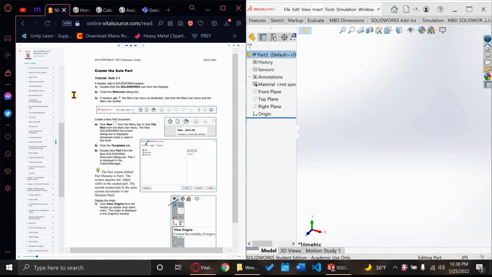So our first tutorial is creating the axle part. I'm just going to go through it step by step. So double click the SolidWorks icon from the desktop. We already have it up. Close the welcome dialog box. I've already pinned this here, the menu bar, create new part document. I did this step already, and this is why we have this blank screen here. And we have part 3 because it's my third iteration. I wanted to practice a little bit before doing so.